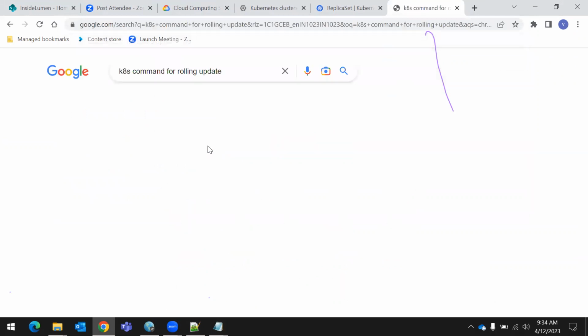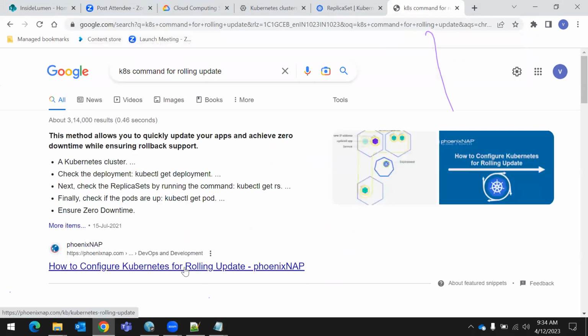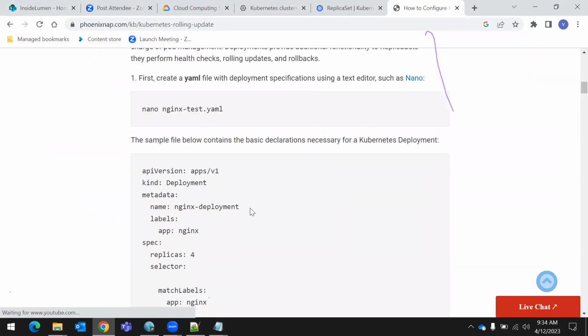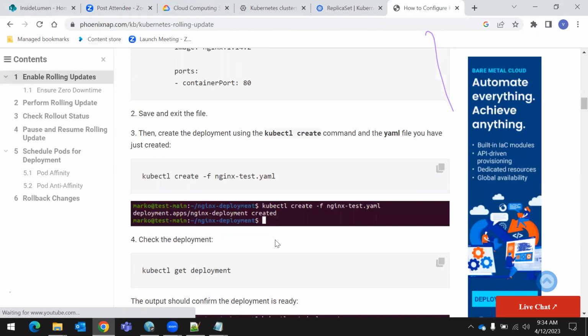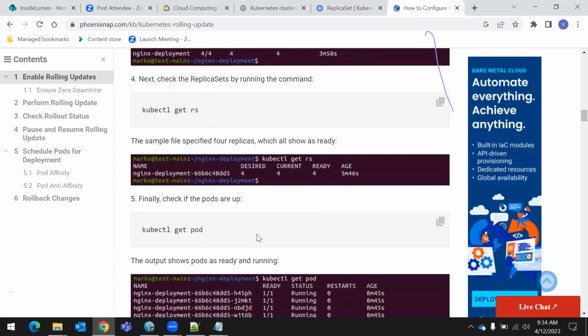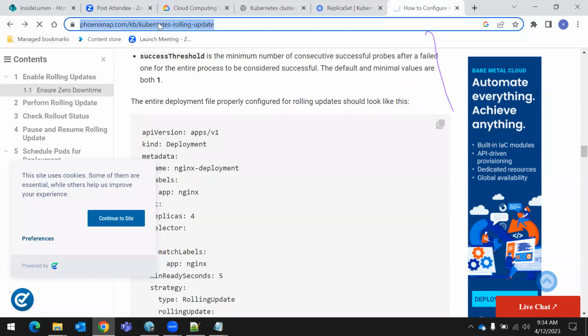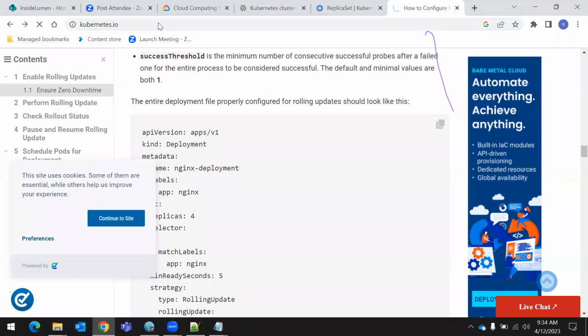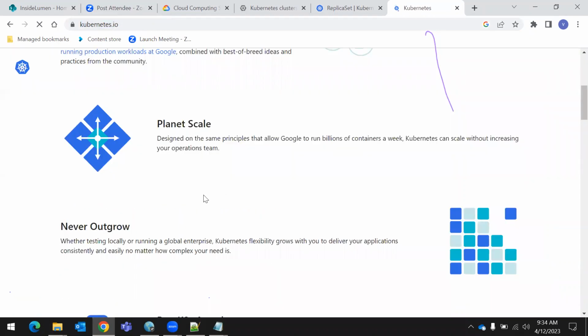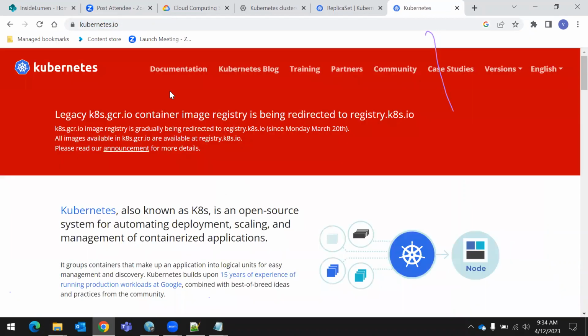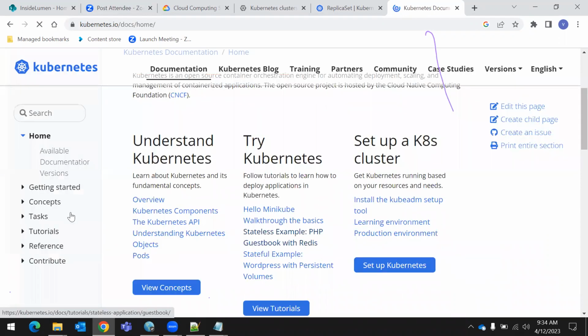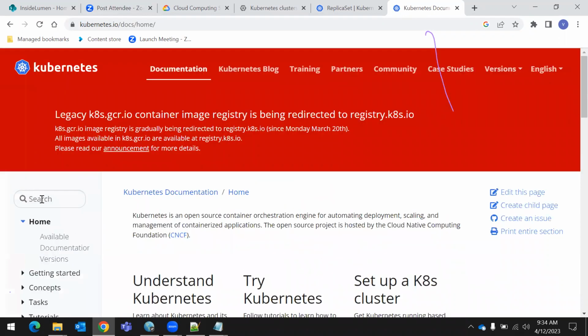You can see there. Just go to the official website, kubernetes.io. There you can go for the rolling updates and all. You can search, and you'll find all the commands. This is the official website. Go to the documentation and you can find whatever concept you are searching for, rolling updates, right? You can go for rolling updates.